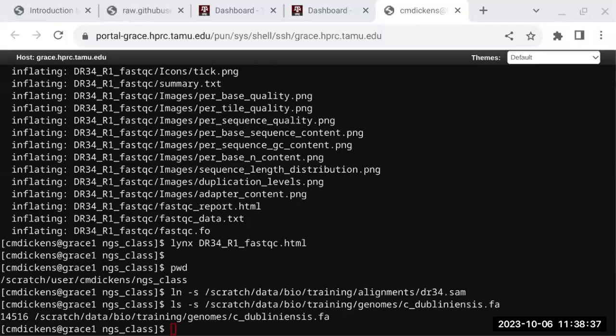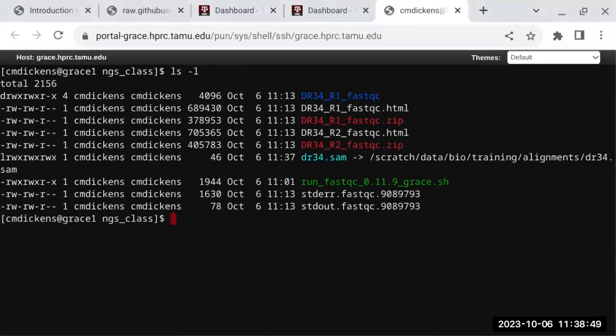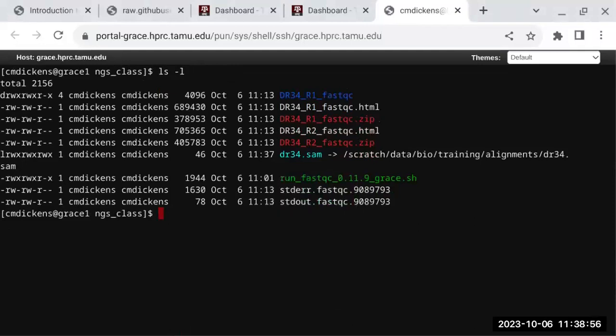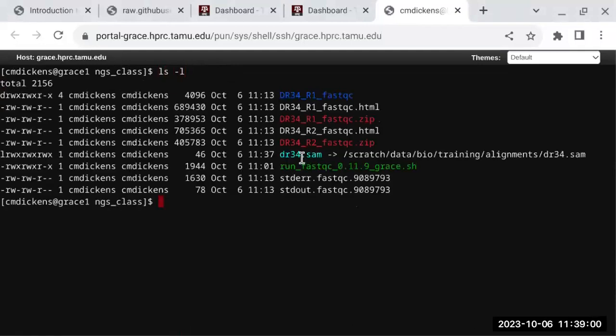So is anyone going to work through this? Okay, so did you create the symlinks? Yeah, I think I did. Okay, so I'm going to clear the screen. If you do ls -l, actually, I think I missed one. Okay, the SAM is here, but I don't have the reference genome. So I need to do the second one again.